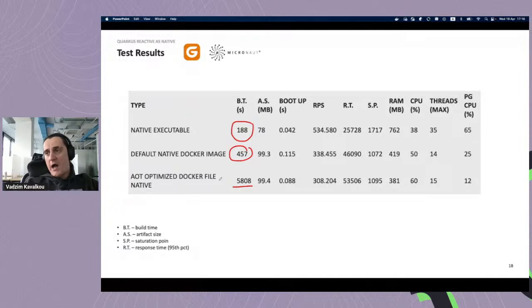If I spent such a big time building the optimized Docker file native, I'm expecting great performance tuning or different optimizations, and we'll take a look. What about the artifact size? Native executable, 78 megabytes, and the default native Docker image and AOT optimized Docker file are pretty similar.